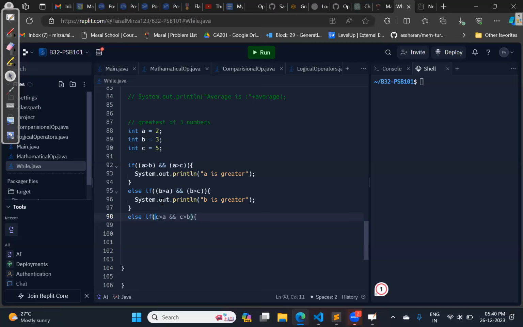अच्छा. So you are telling that only if-else: if both conditions are not satisfied, then C will be greater. For example, अगर ये condition रहती है, if A is greater than B, then फिर अपन को else if लगाना पड़ेगा. C is greater than A and C is greater than B.